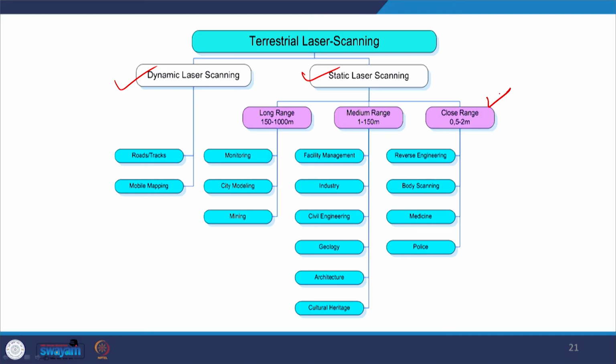They are available in different ranges. The range starts from the close range, which is 0.5 to 2 meters. So, you are as close to the object as possible, taking very minute observations; small cracks which are not visible can also be monitored, or the deflection can be monitored. Then we have the medium range, which is 1 to 150 meters away from the object for which we like to collect the data. Then we have the long range, 150 meters to 1 kilometer.